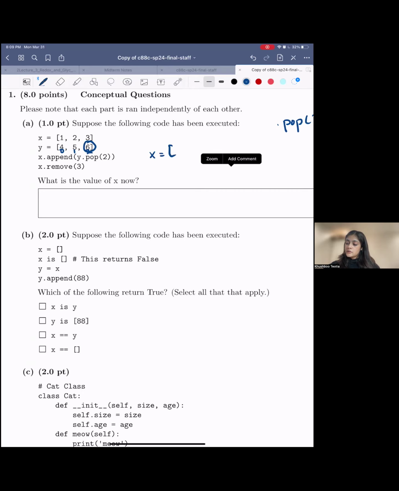So X will now equal this right here. And then our next line says X.remove(3). The way that the .remove function is different from .pop is it removes the first occurrence of the value specified, not using the index, but rather the value itself mentioned within the parentheses. So that would mean that we're removing 3 from the list of X, and hence the value of X would just be this right here.